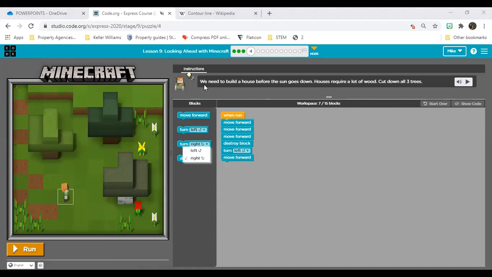They want us to, we need to build a house before the sun goes down. Houses require a lot of wood. Cut down all 3 trees. Here we can see 1, 2, 3 trees. And they've already given us some code. So we can quickly look at what they've given us. They said move forward 1, 2, 3 times, and then destroy. So we will chop down this one tree, turn left, and move forward. So we'll be standing over there.